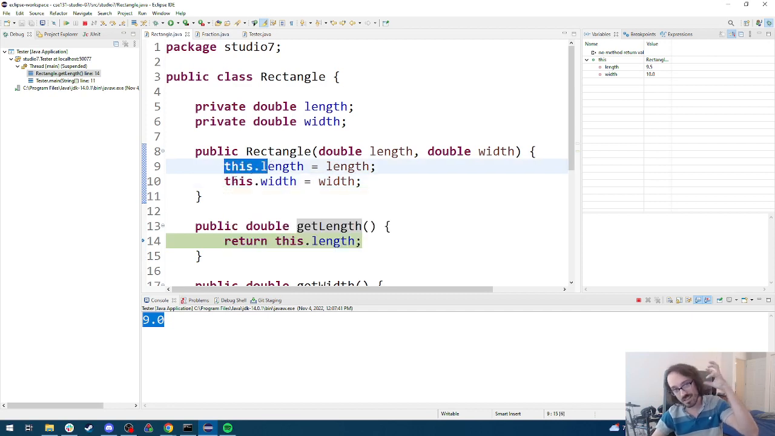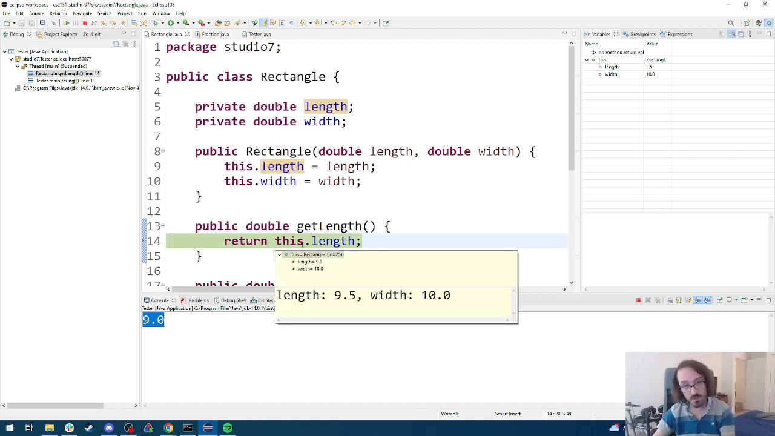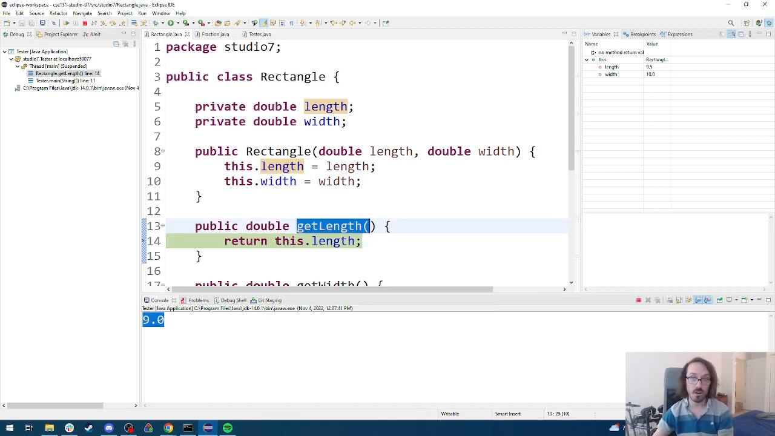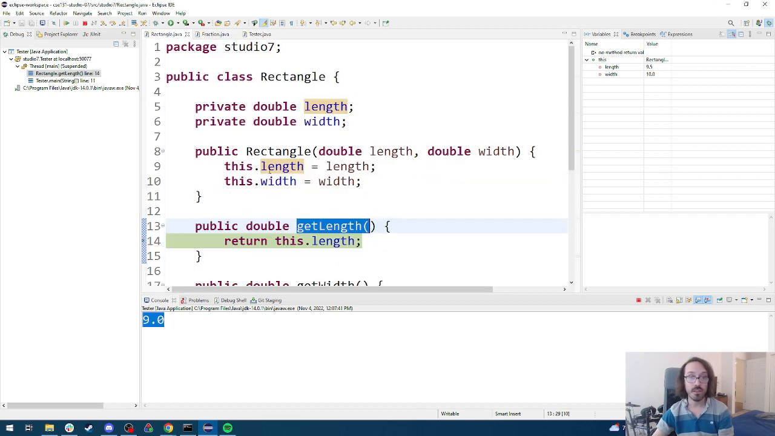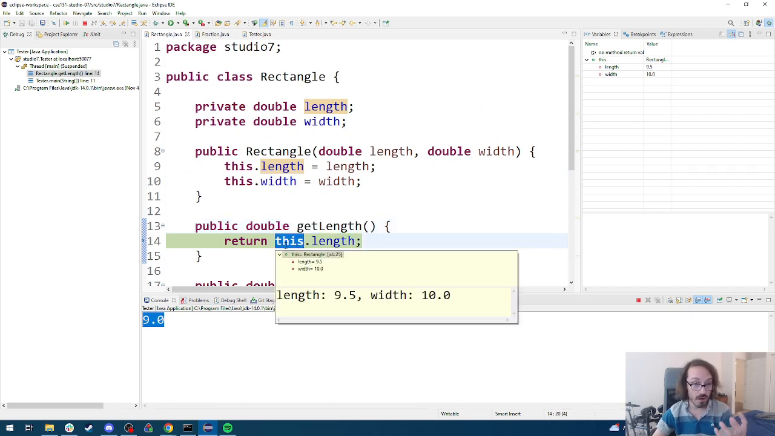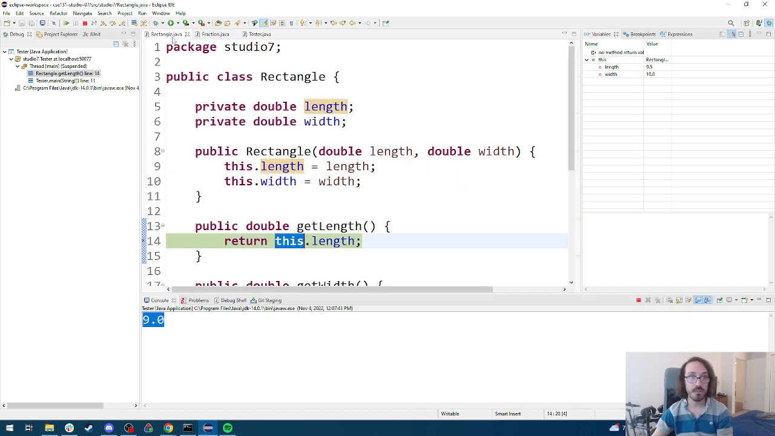You have to think in abstract terms. What is this? This is the instance of the object that the method is being called on. That is the most succinct way that I can think to define it. The word this refers to the instance of the object that this method is being called on. When I called r.getLength, this refers to r. We saw the values. When I call r2.getLength, this refers to r2. We can see the values here referring to r2. So that's what the this keyword refers to.